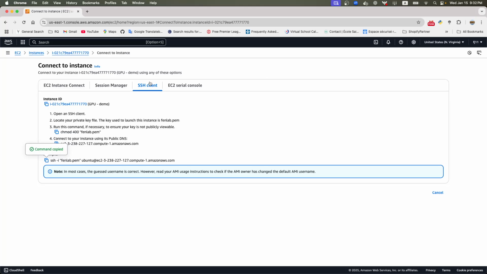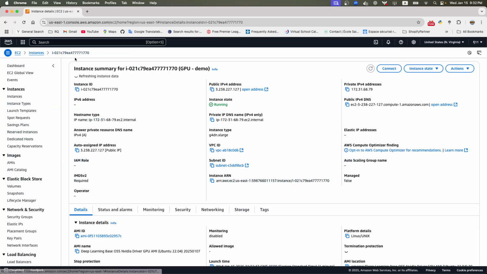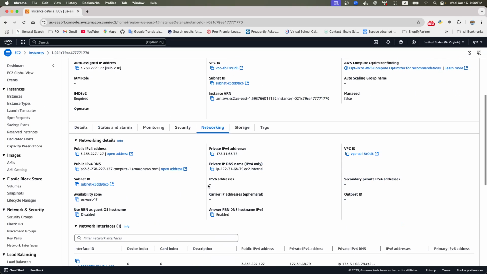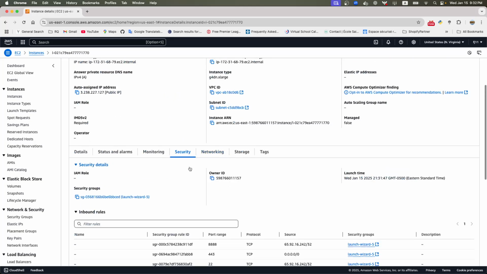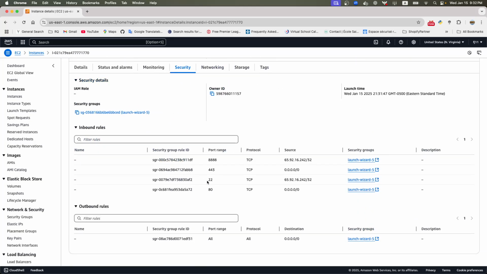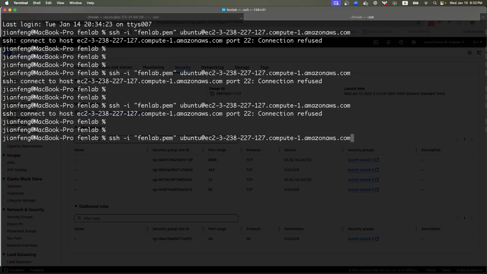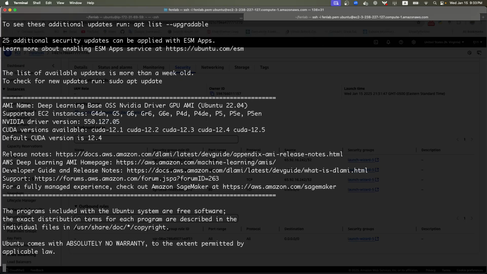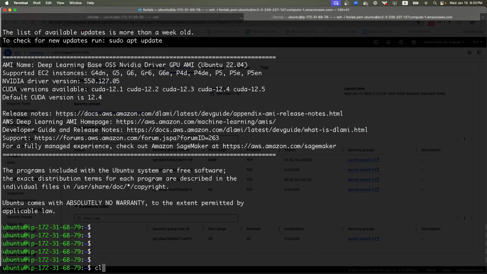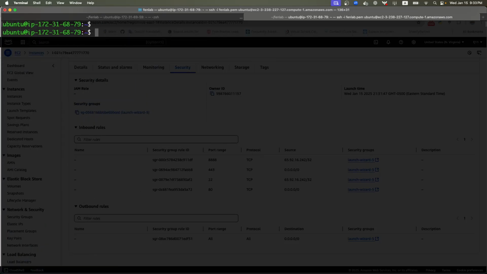Oh, I see what happened. For the networking, sorry, not network, the security. Probably the IP address has changed. Let me try another time. Yeah, so now it's working. So press yes. Okay, so now I'm logged in to the virtual machine.